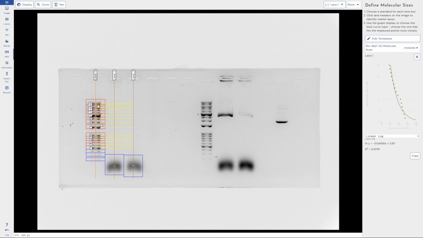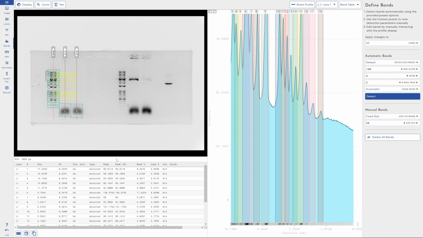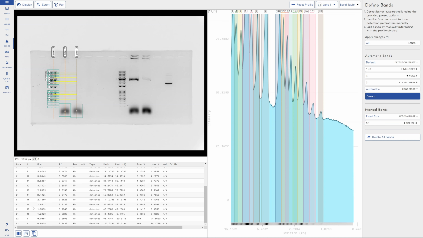Now, once I've added this, I can go back to my band section and I can work out what my bands are, so what the extrapolated value for my bands are. So if I turn on the band table, if I come down to lane 2, I've got one band in that lane and it's been detected at 0.8696 kilobases. Oh no, sorry, that's the RF value. It's been calibrated as 0.9065.